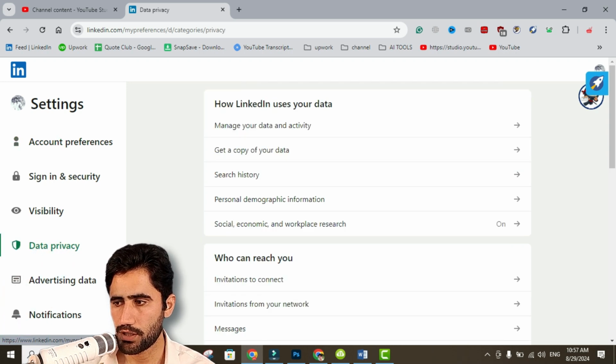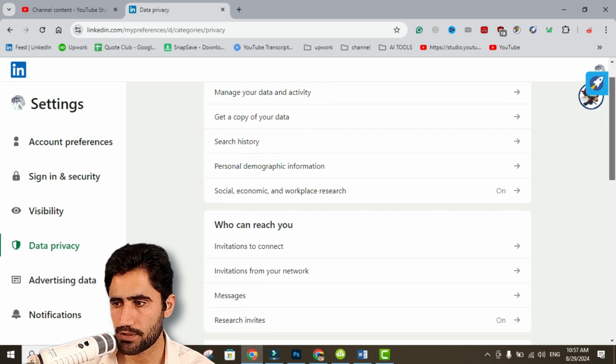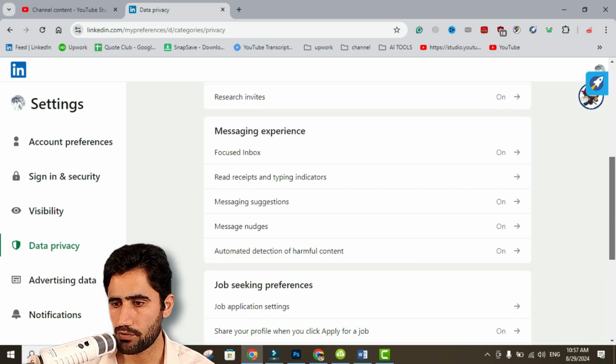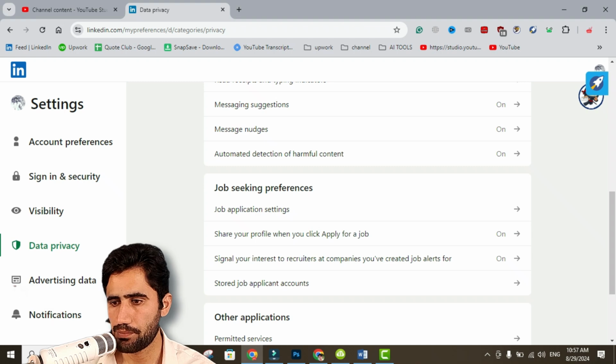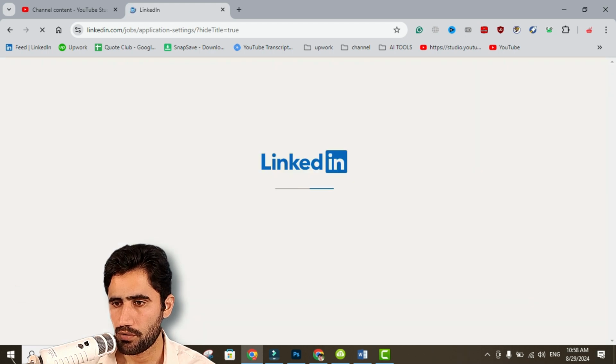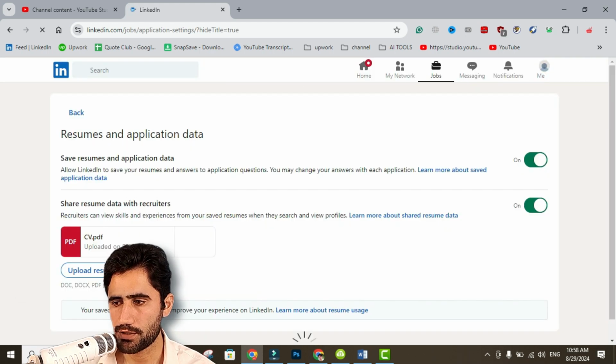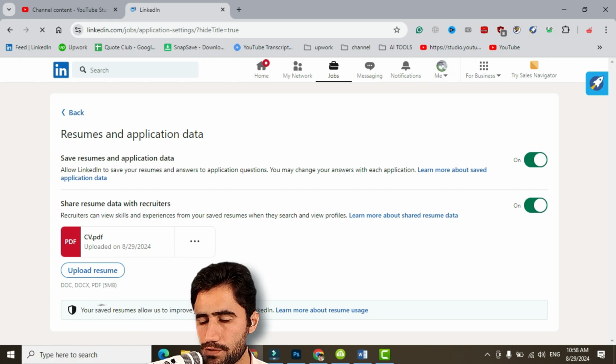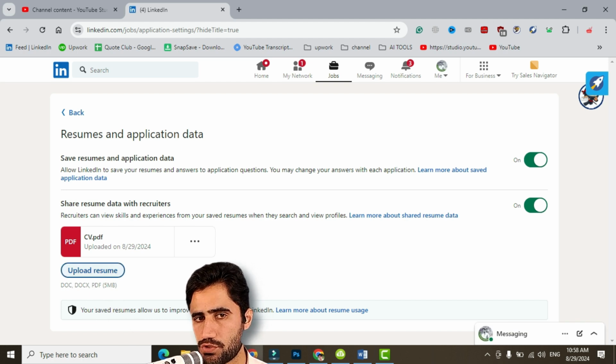Okay, when you click on that, just come down here, you can see it's a cursor, just click on that and come down here. You can see it's saying Job seeking preferences, so just click here, then Job application settings, so just click on that. When you click on it, you can see I have already uploaded my CV today, and I just deleted my old CV a short time before. Now I just want to upload a new CV for demonstration to guide you. Here you can see it's saying Upload a resume, so just click on it.